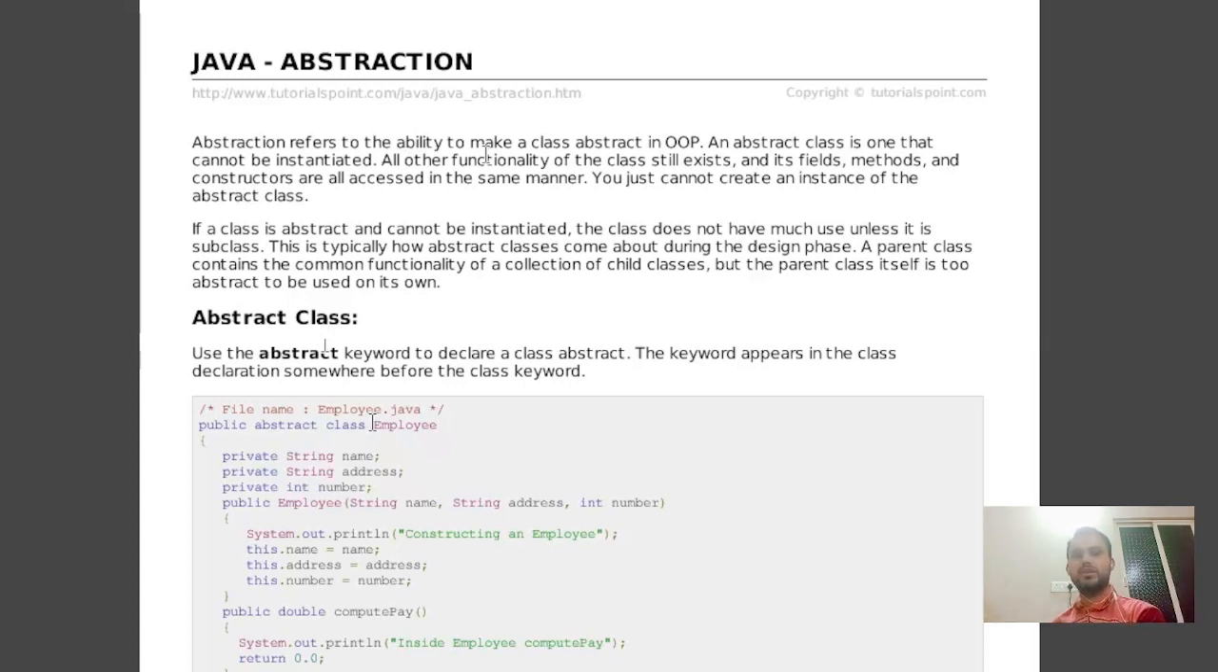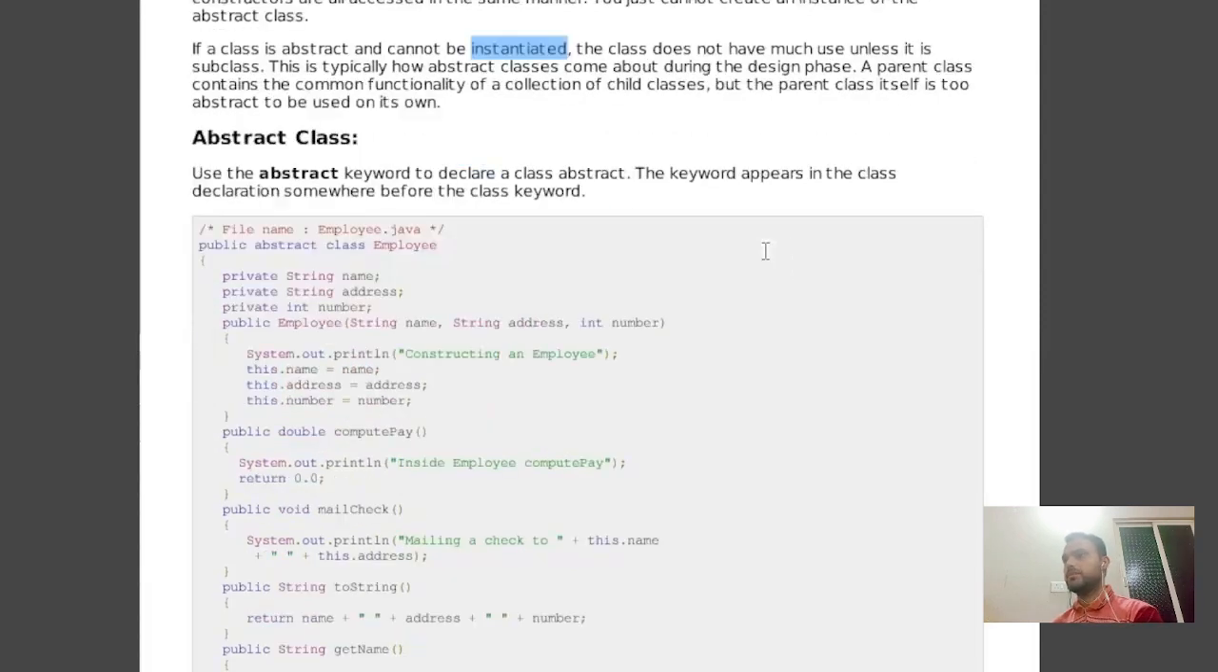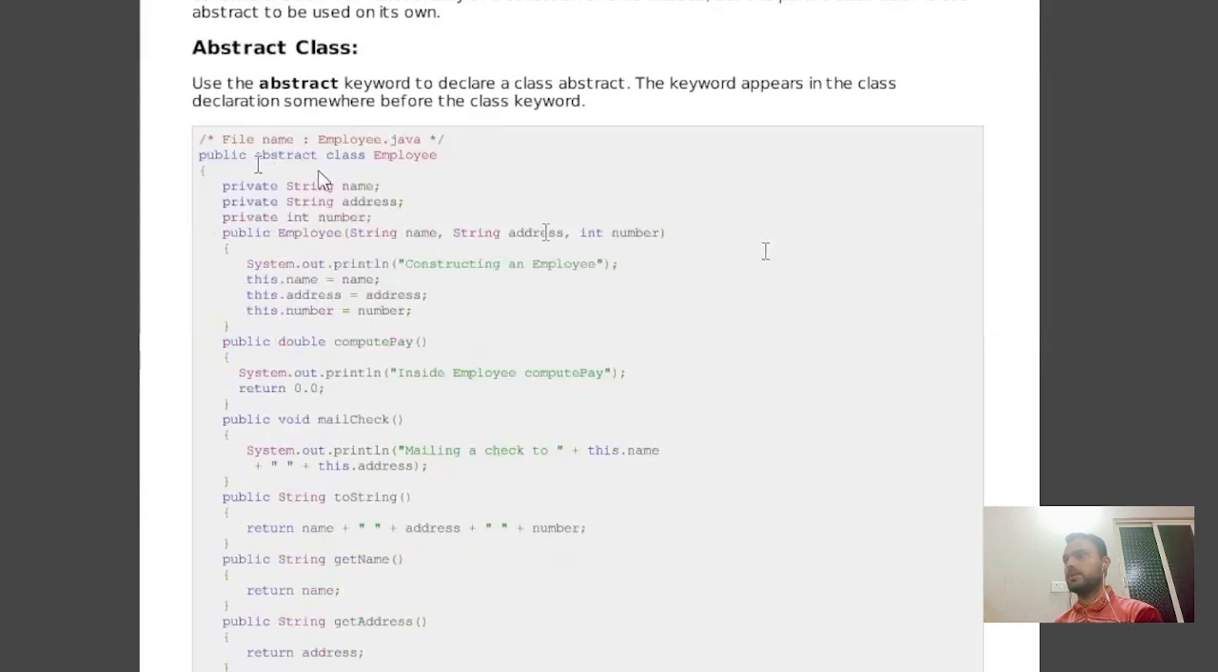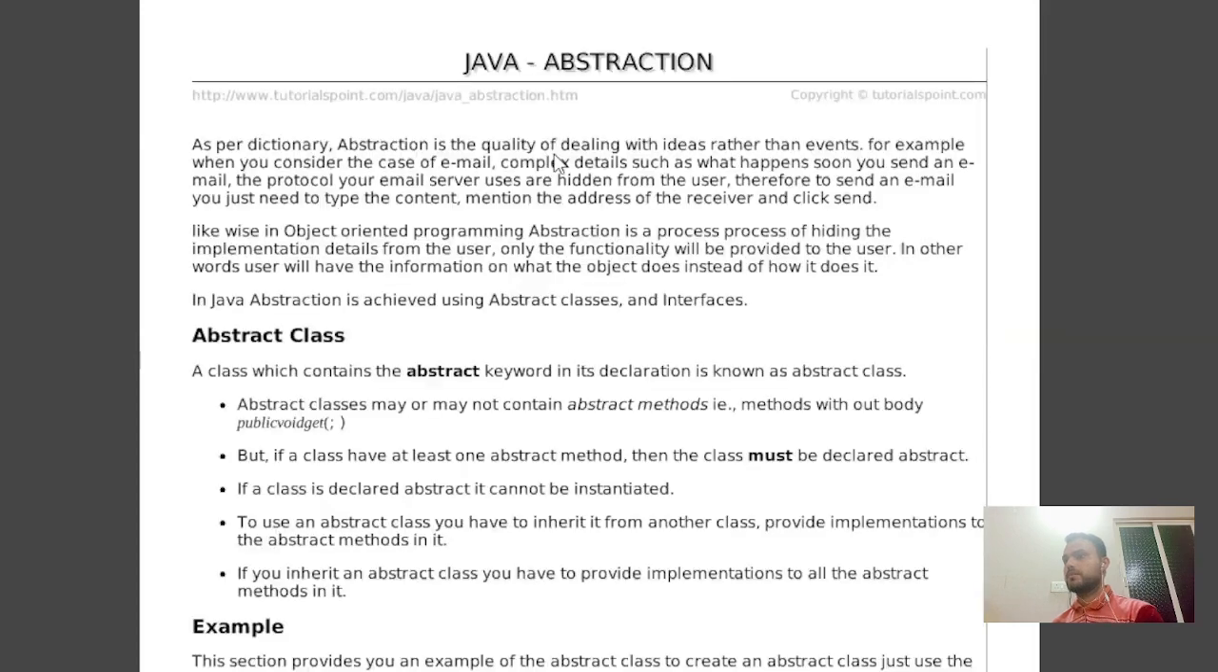Let's see the real definition of abstract. Abstraction refers to the ability to make a class abstract in OOPS. OOPS means object-oriented programming. An abstract class is one that cannot be instantiated. So if a class is abstract, it cannot be instantiated. Let's go to the example. Suppose I'm writing public abstract class Employee. So that means what? If I give some variable here, wait for this. This is a little complex example. You will not understand right now. Yeah, let's see this.